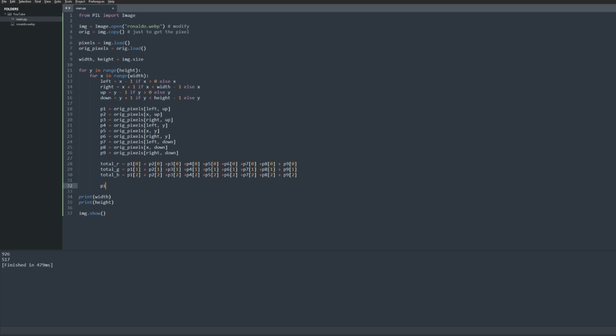The resultant image. So let's just call this pixels. And for each x and y that we're looking at right now, we are going to replace it with this new value. We're just going to integer divide it by 9, so we can get the average color. Okay, all right, so we can just replace it with the new value that we have.